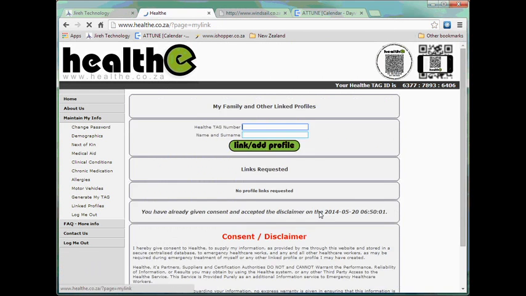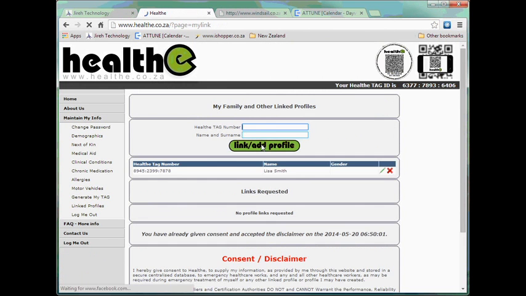So let's just go to link family. Let's say I've got a daughter and she hasn't got a Healthe tag number. Otherwise, if I've got a Healthe tag number for her, I can go and type it in there. If I don't have a Healthe tag number, let's call her Lisa Smith. And we can go and link, add profile. Immediately, it'll create a new Healthe tag number for her with her name. We don't know her gender yet, we haven't captured that. And we can now go and edit that profile or remove that profile.